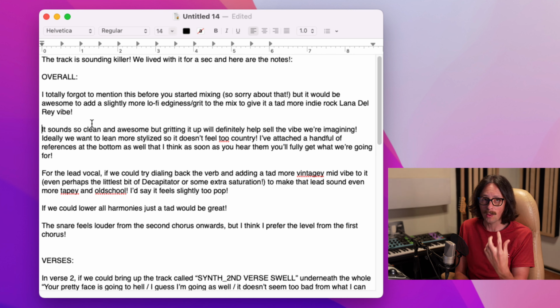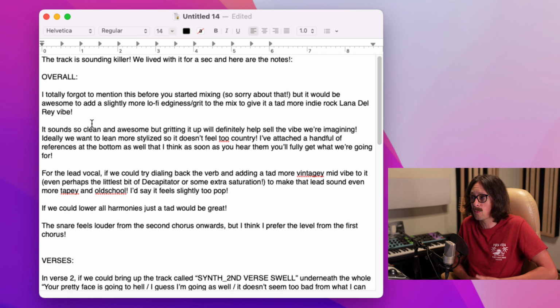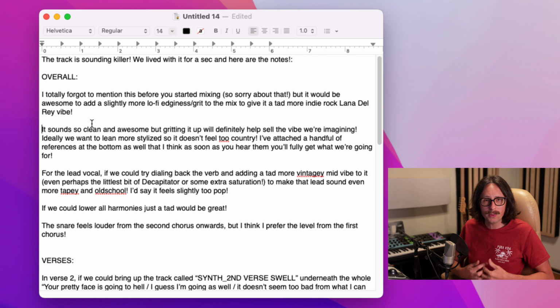Here's what they got. Overall, I totally forgot to mention this before you started mixing, so sorry about that. But it would be awesome to add a slightly more lo-fi edginess grit to the mix to give it a tad more indie rock Lana Del Rey vibe. Which I kind of got from the record, but I purposely went my own route, so I wasn't copying everything Lana Del Rey, because I felt the style was already so Lana Del Rey that I didn't want them to have a rip-off track of Lana Del Rey. I'll be real with you, that's what I personally put into it as a mixing engineer.